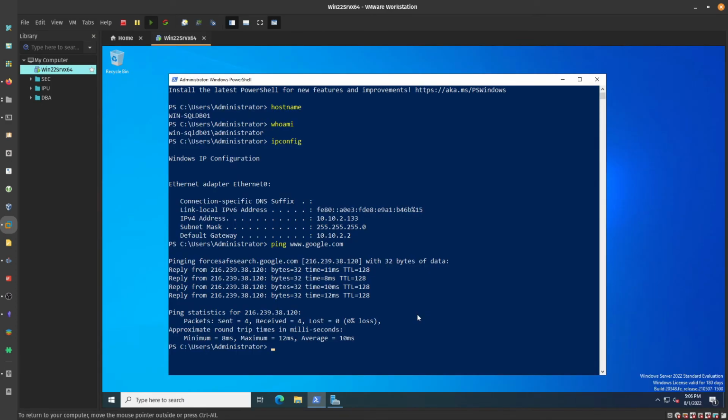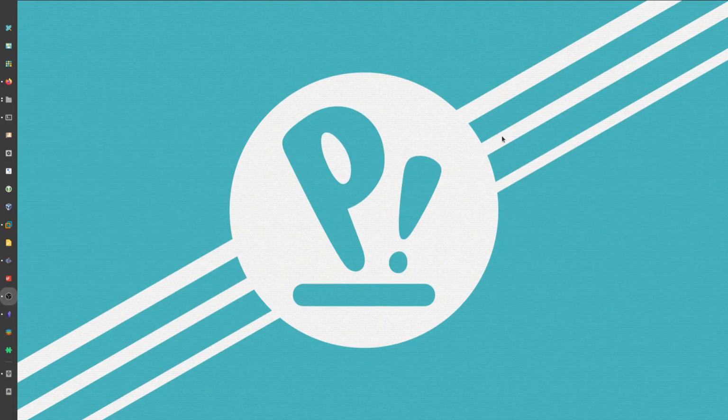After the operating system restarted, we will issue a couple of commands to check that what we have done is successfully set on the operating system. We can see here the host name right now is changed to WinSQLDB01. Whoami is administrator. ipconfig, we can see here the IP is again 10.10.2.133. We can see also the default gateway. We are able to reach the internet by pinging google.com. We can see that there is a reply. So that's it. As we can see here, the operating system is installed and configured successfully.